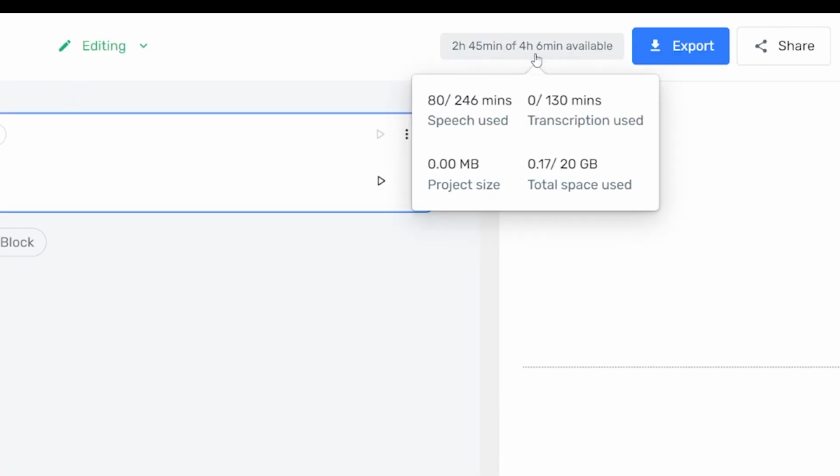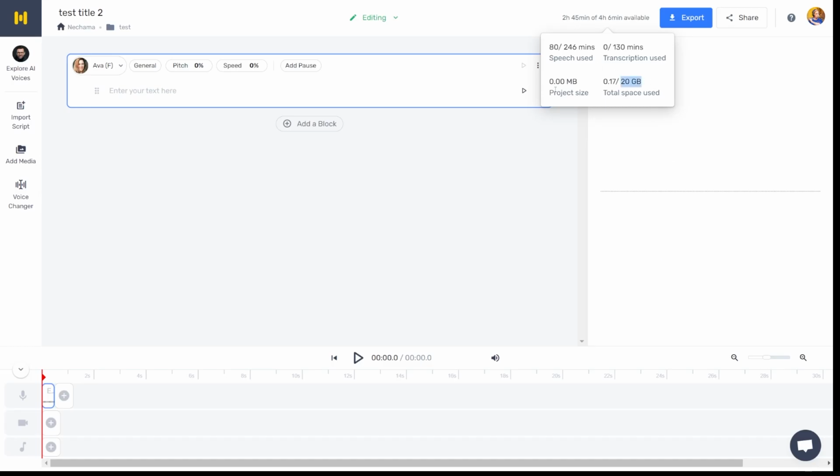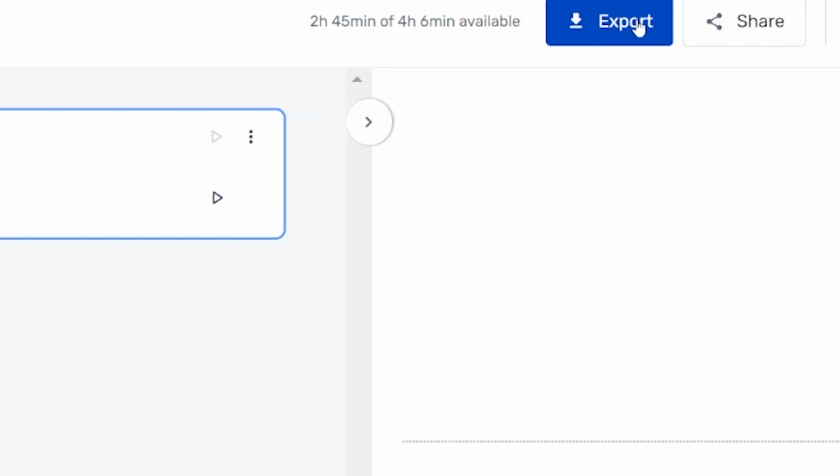Then here I have the time left for me this current month. As you can see, I used 80 minutes of 46 minutes. Actually, I got 6 minutes more because I used the free plan and then I upgraded to the paid plan. So they added to me 20 gigabytes of space. I used 17, I think because I uploaded videos here. This is the project size. Now it's nothing because I don't have anything here, and I also have 130 minutes of transcriptions that I didn't use yet. Here you have the export button.